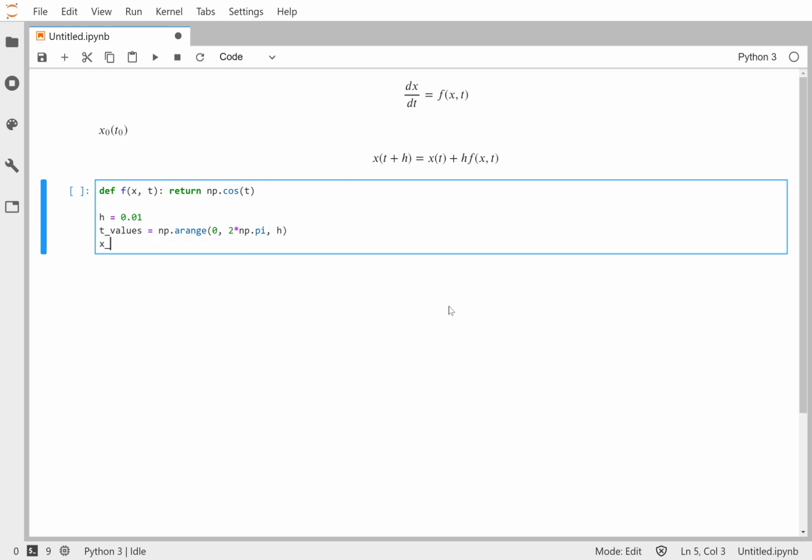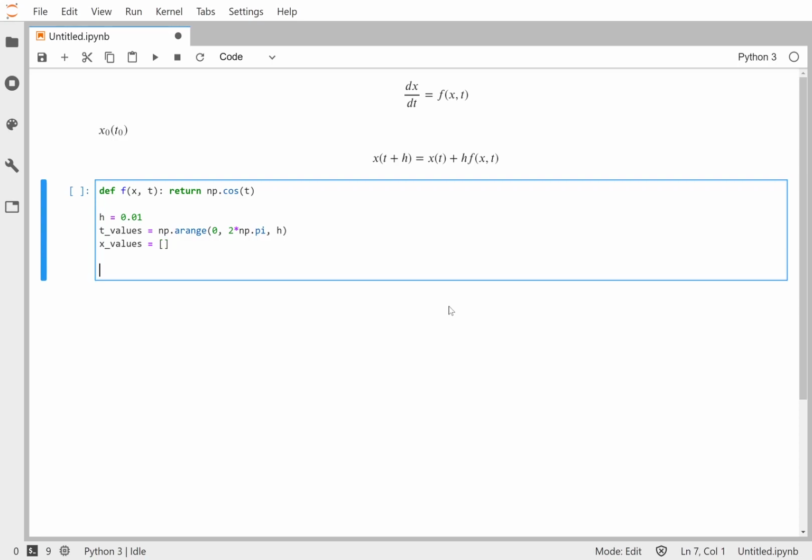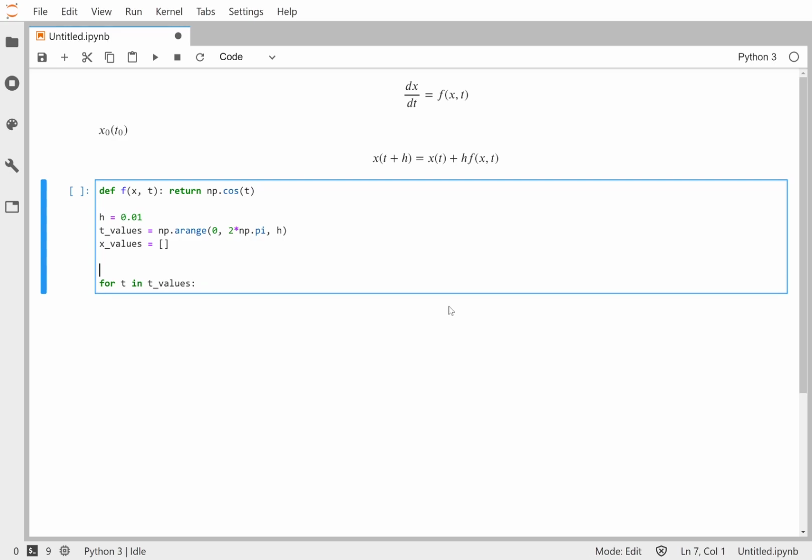And then corresponding to that, we are going to build some x values. I'm going to make this as a list, and then we're going to fill it in using append. And then if we need to, we can convert it to an array when we're done. So this is all going to be built around a big for loop. So for every time in time values. So to get started, we have to have our initial condition.